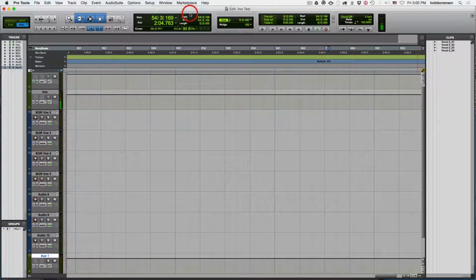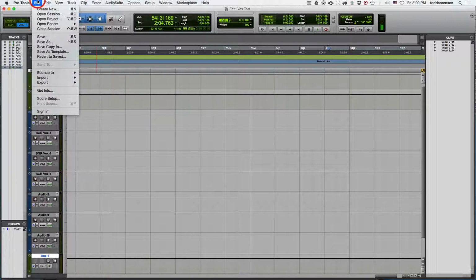Okay, let's look at some of the saving options that you have in Pro Tools. So they're all available here under the File drop-down menu. You can see there are three: Save, Save As, and Save Copy In. You can also create or save as a template.